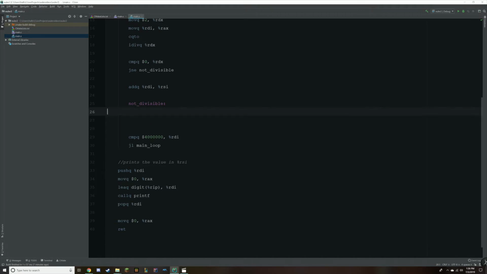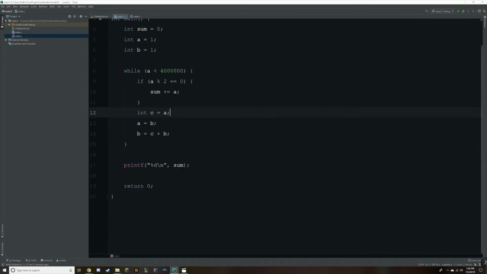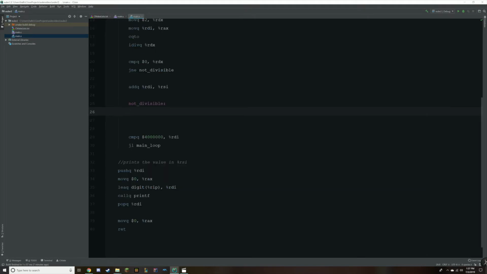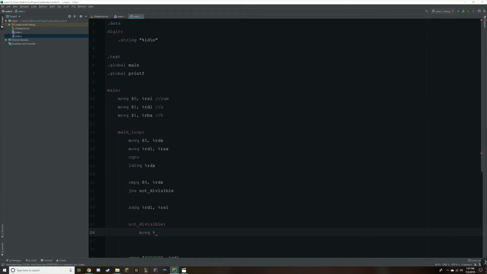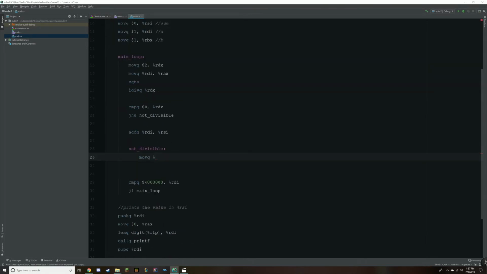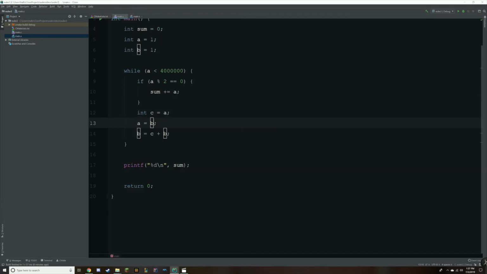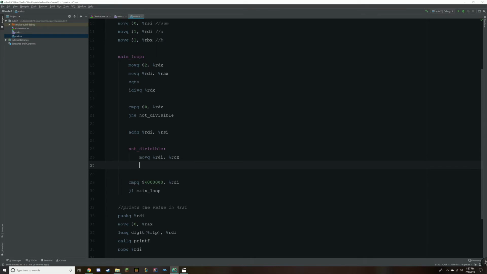Right here, we want to do the Fibonacci sequence. So that means that we need, if we look at the C code, we need to make a new variable that is a copy of A. So we'll do that first. We can use RCX. So we're going to move A, which was RDI. So we'll move RDI into RCX. Next, we need to make A equal to B. So RDI needs to be equal to RBX. So we'll move RBX into RDI.